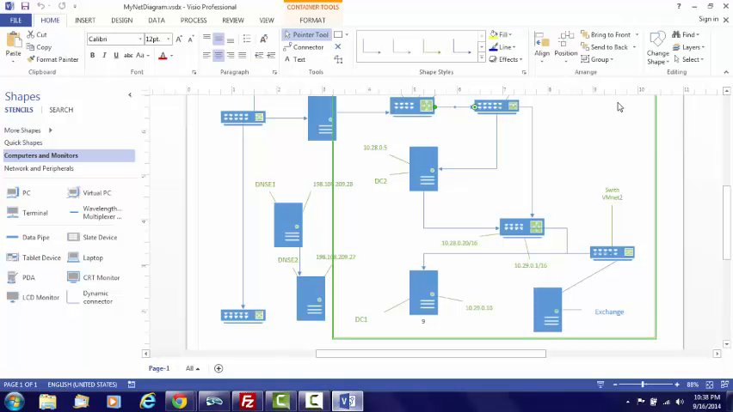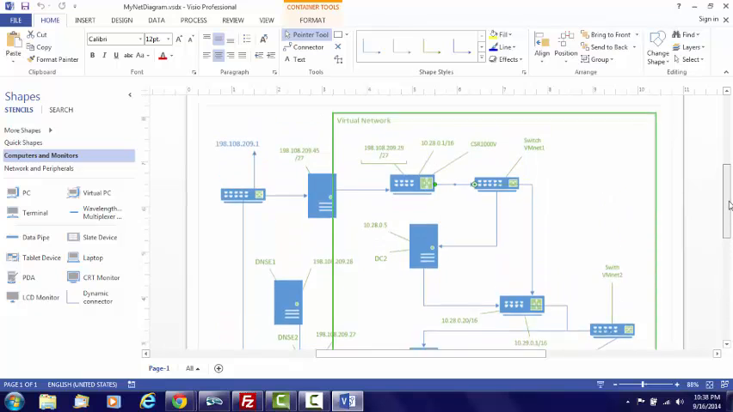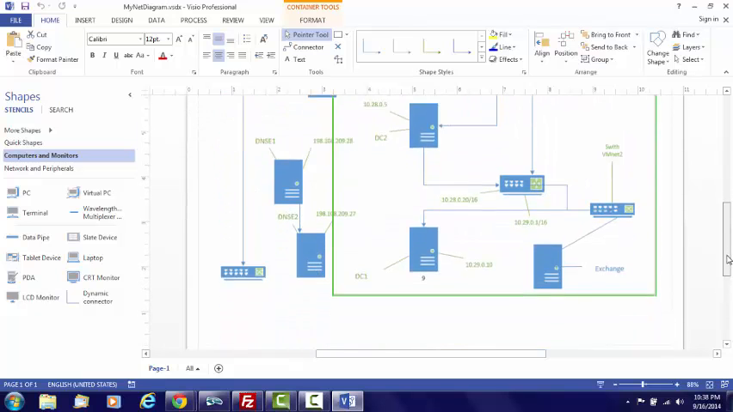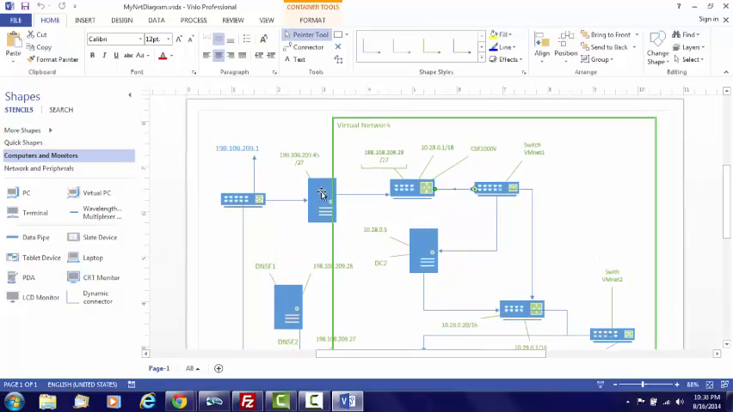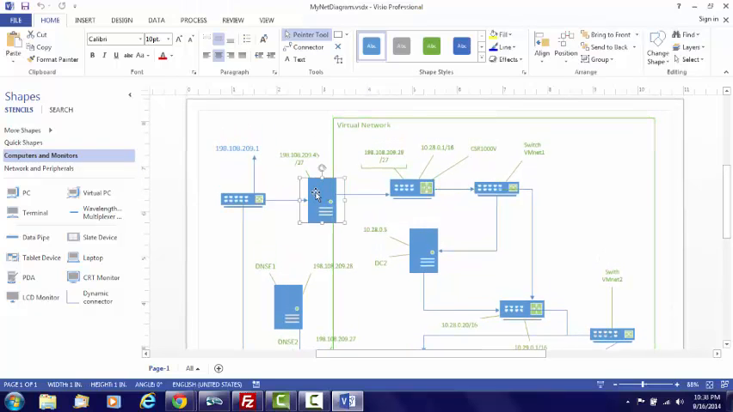So here's a video diagram outlining what our network will look like. This represents our ESXi host. We will be doing this all within an ESXi 5.5 environment.